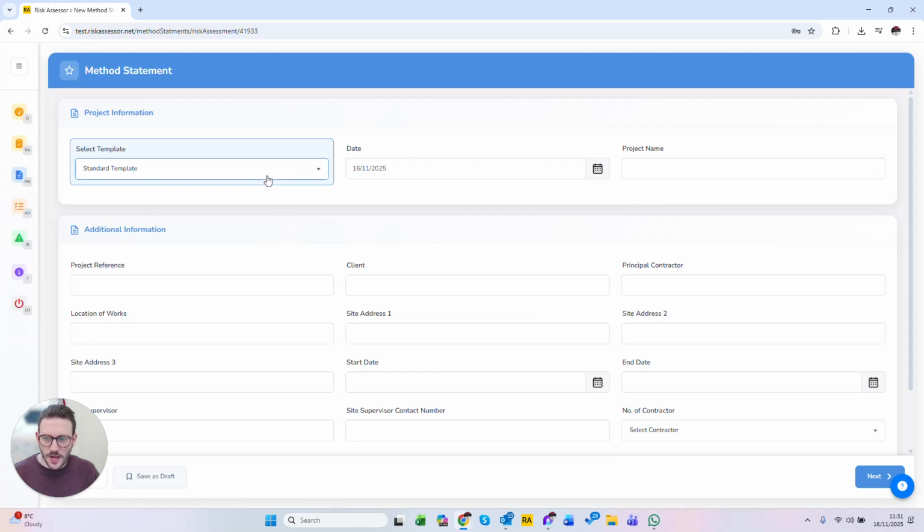Now, if we hadn't changed the template, we can select the template that we want to use. If we've got multiple templates, we can select them here and pick which one. We just got the one for today, so we're going to use that one. We've got today's date automatically entered, and then we can add in the project name. We're going to go with Smith Lane Rebuild, and then we're going to put project reference 123.